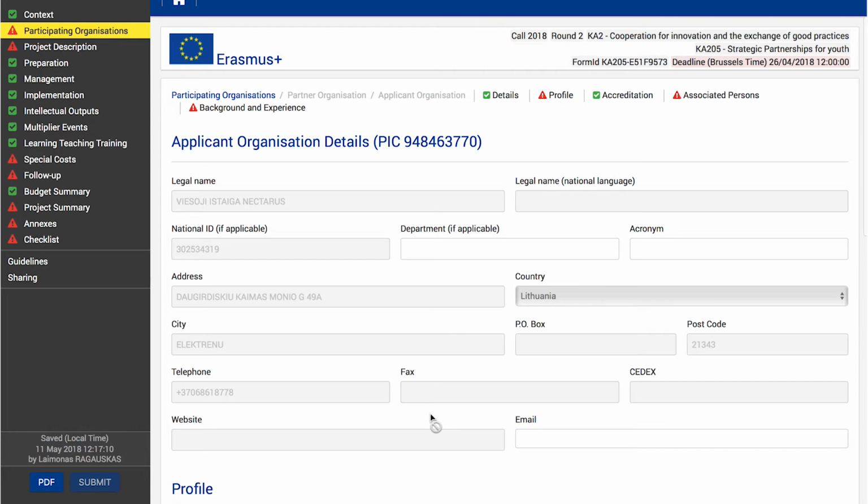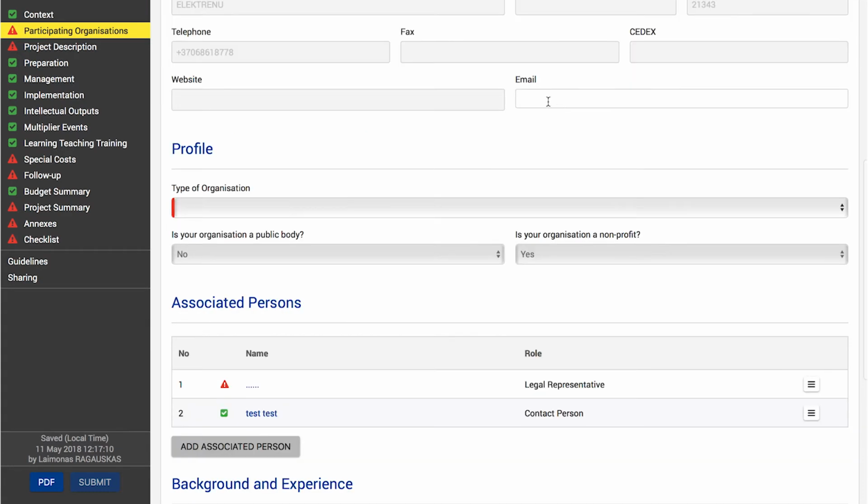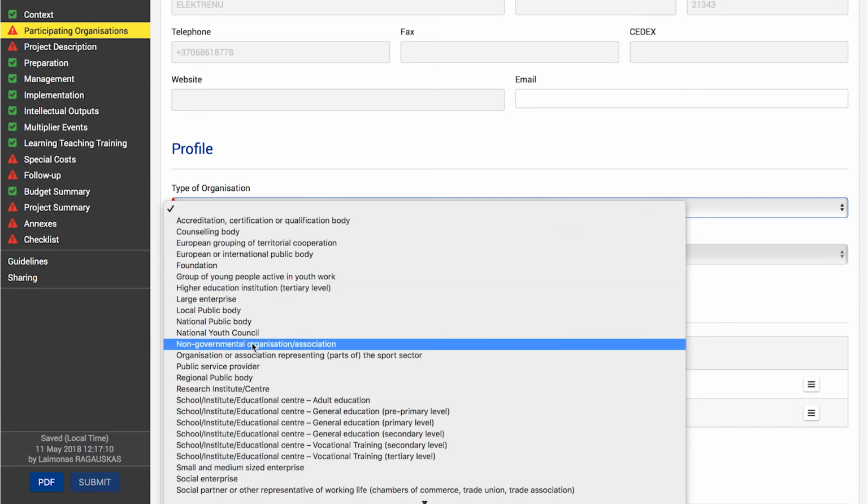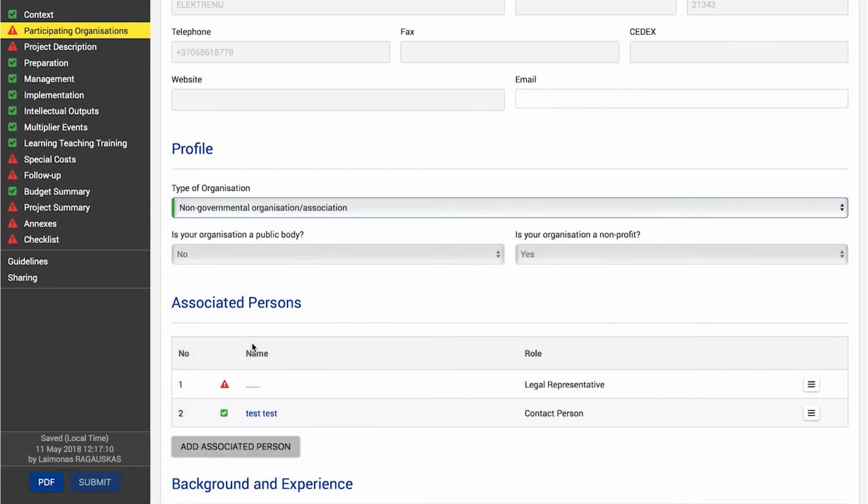Similarly to the applicant organization section, a red warning sign in additional sections means that some information is missing. To view and edit information, click the menu icon to expand the section. Update the profile. The first information to update is the profile. Please note that the field Type of Organization is mandatory, and one option must be selected from the drop-down list. If you have already applied for Erasmus+, the field Type of Organization will be pre-filled. Please check if the value displayed is correct. If it is not, choose another option from the drop-down list.